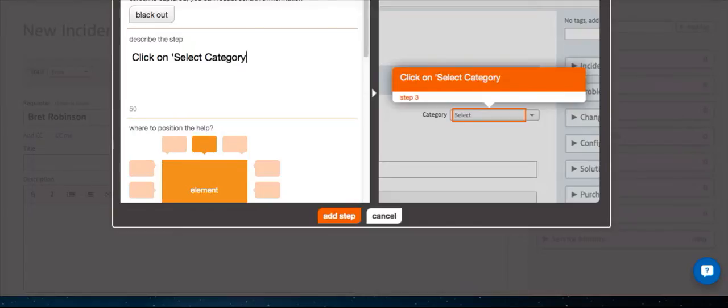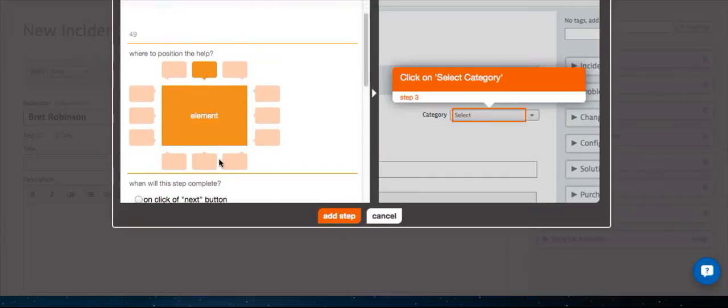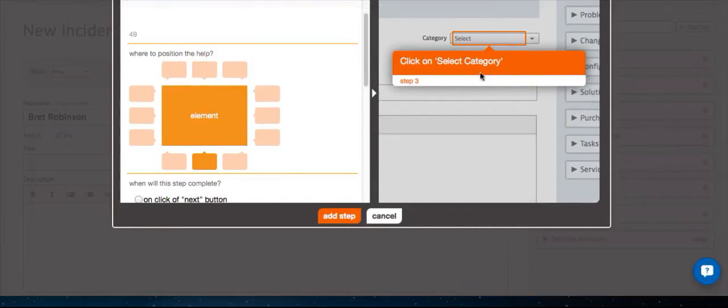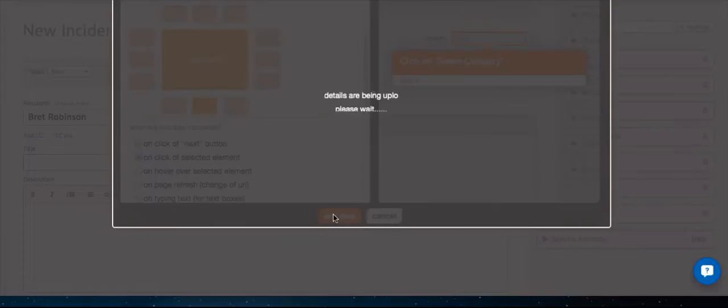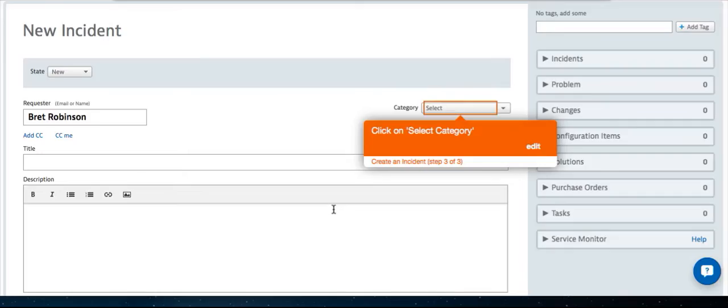This is one of those words I always spell wrong, so I just want to make sure I spell it right. And again, I want to click on the bottom. And again, on selected element. Add step. Done. Don't need to say anything.